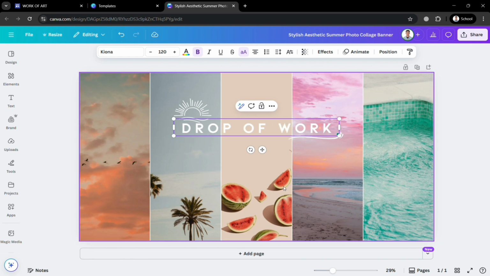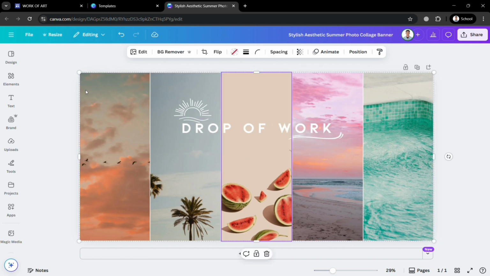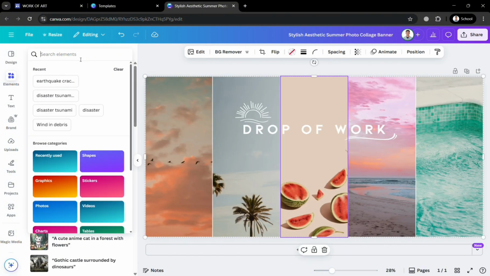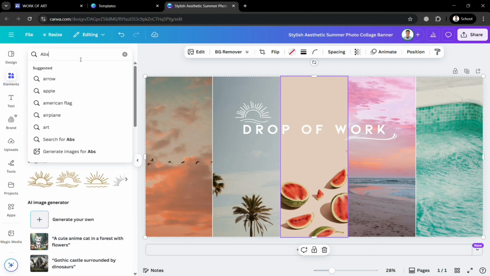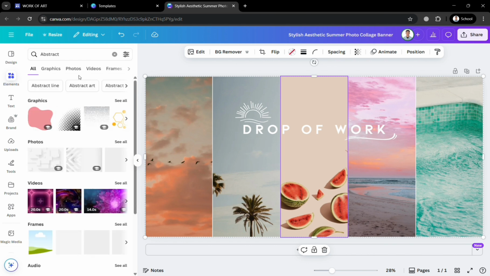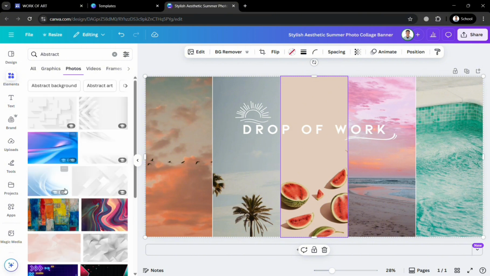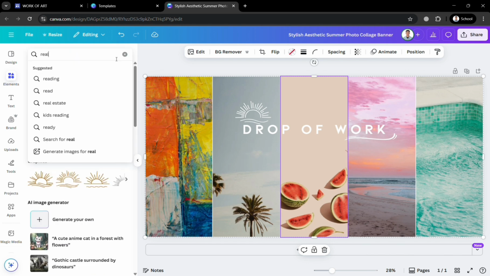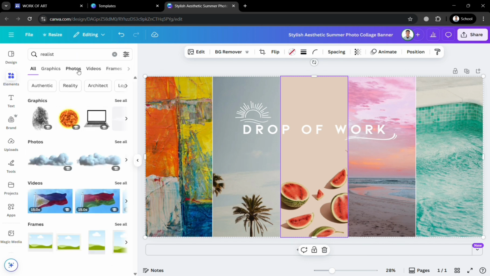And now moving on to the background, we can simply start replacing any of this by going to the elements section on the left side panel and choosing or searching for the elements. For example, I'm going to search for images of abstract. Upon going to the photo section, you should be able to see here the photos that you can choose from and drag one directly in here. So as you can see, it is now being changed. We could also do the same process on any other background photo that we prefer.